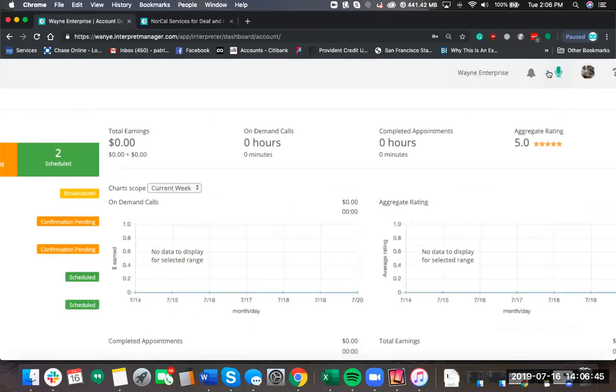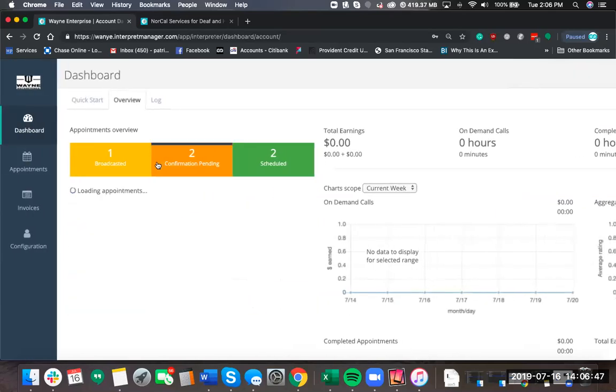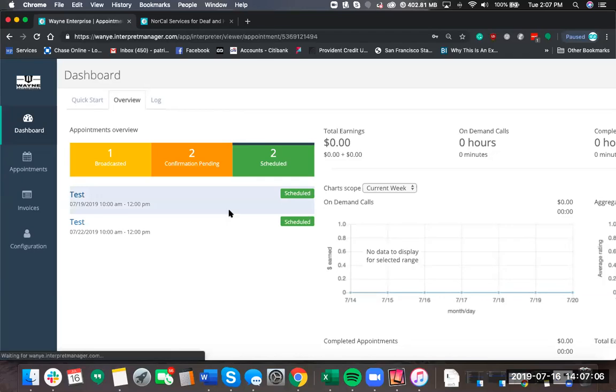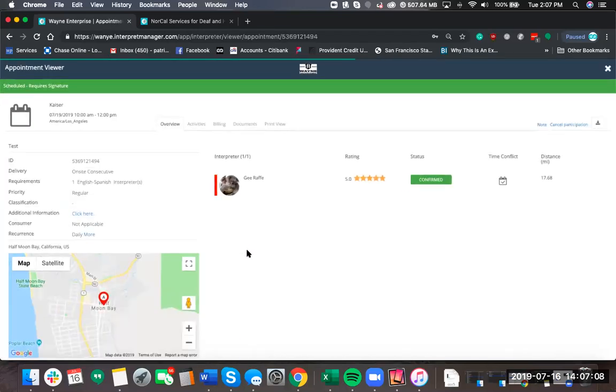At this stage, when it says confirmation pending, that doesn't necessarily mean that you have the appointment just yet. It means that you can take the appointment. It's up to your LLC admin, like Norcal, to go ahead and accept your invitation to confirm it. Once it's confirmed, it will be green and scheduled. That means that you're officially assigned to the appointment itself.